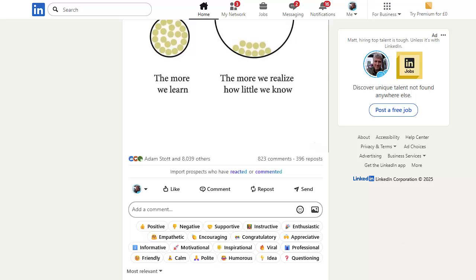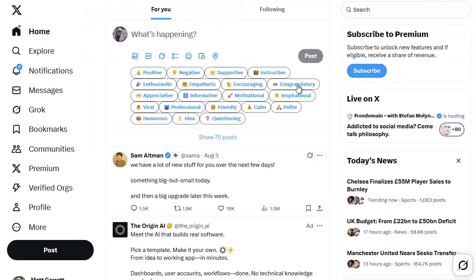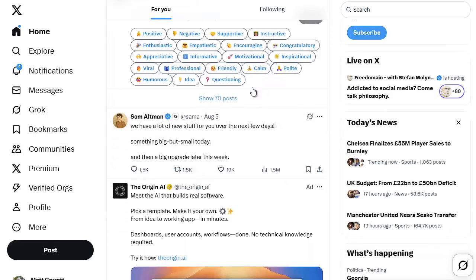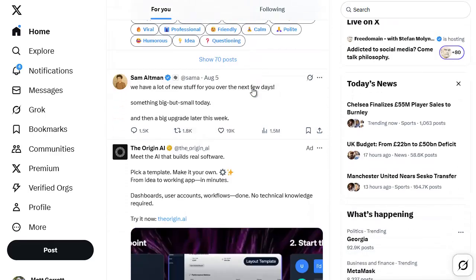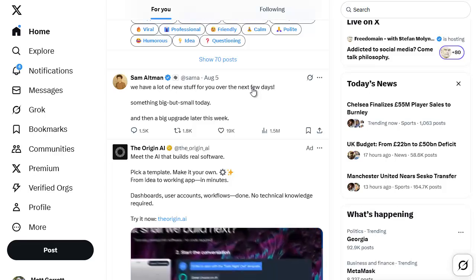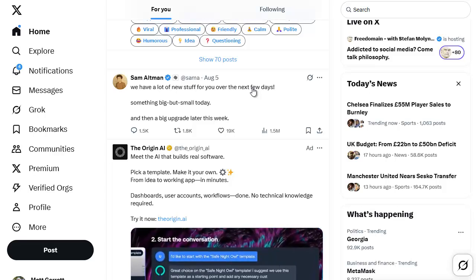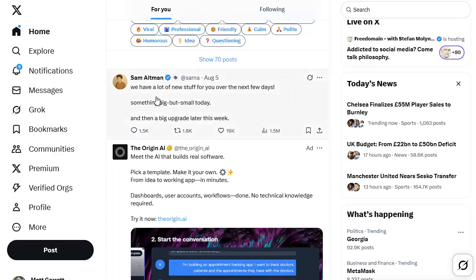Now let's head over to X and show you how to do the same thing there. Okay, so here I am on my X feed, and again, all we do is scroll down till we find a post that is relevant to our audience, the audience that we want to build. We want to tap into other people's audiences that have a similar interest. So this is from Sam Altman, and it's about AI.